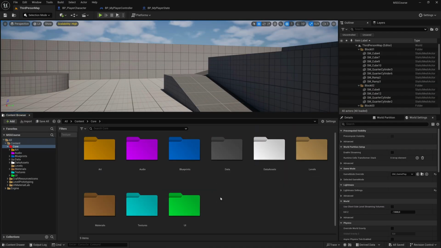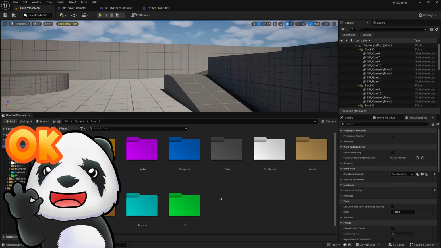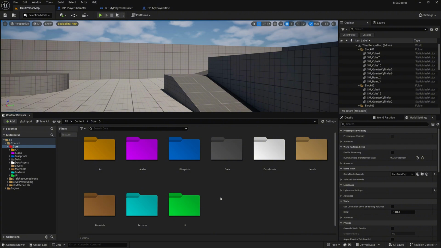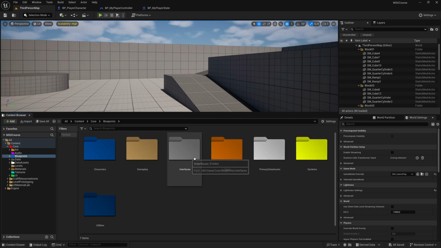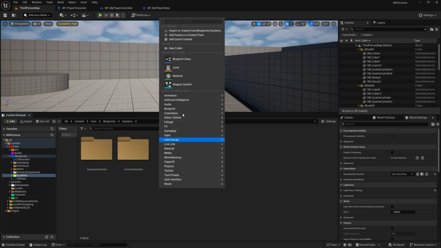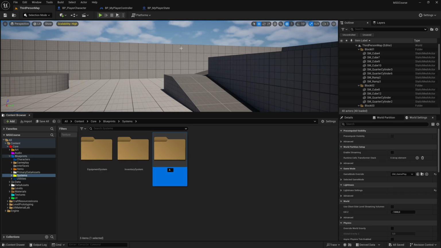I'll be using video segments from my MSG course to demonstrate how the gameplay tags component is built. That's not an issue, since this component is designed to function independently and can be used in isolation. Once the component is fully implemented, we'll include a practical example at the end to show how it can be used in context. As you can see, I've already navigated to the Blueprints, System, Ability System, Components folder.